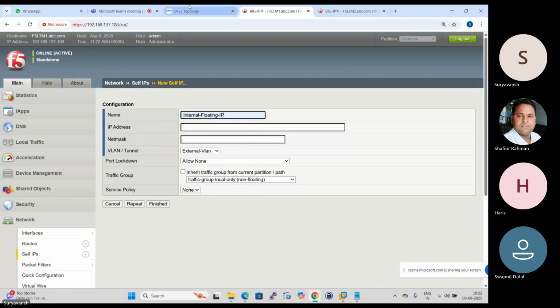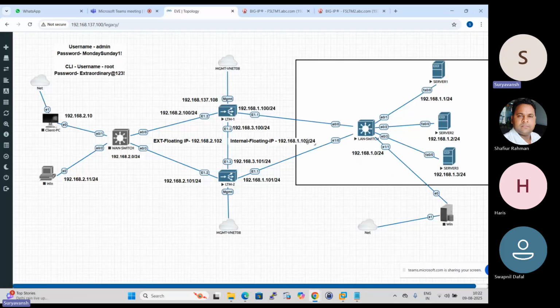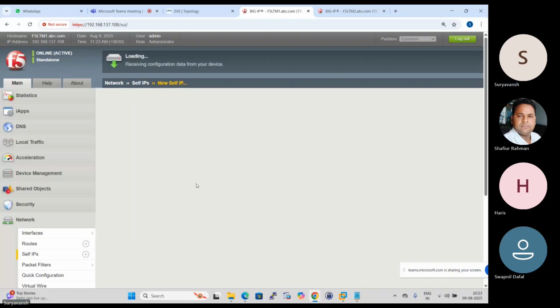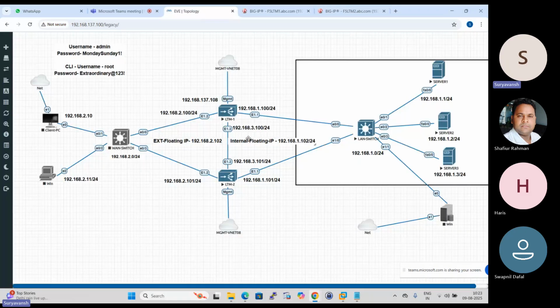Internal floating IP. What is the internal floating IP, guys? 192.168.1.102. We need to mention it here: 192.168.1.102. Subnet mask /24. Here we need to keep the internal VLAN because this is the internal floating IP. Port lockdown, we can use allow defaults. Here we need to set floating, because this is the floating IP, and then we can repeat it. So we have created the internal floating IP.